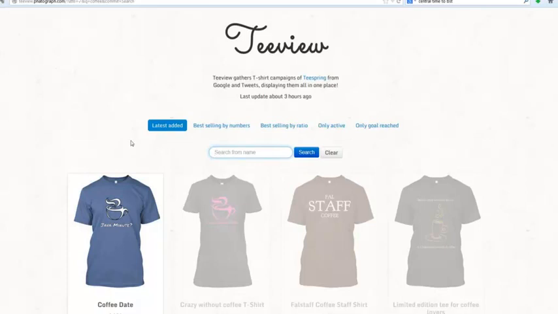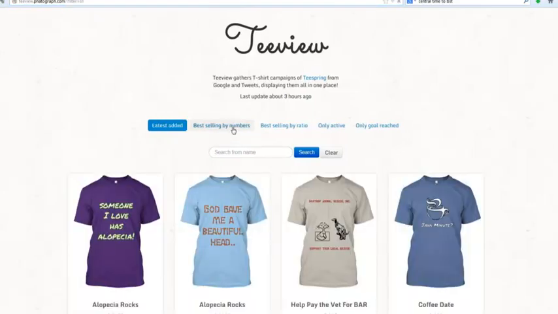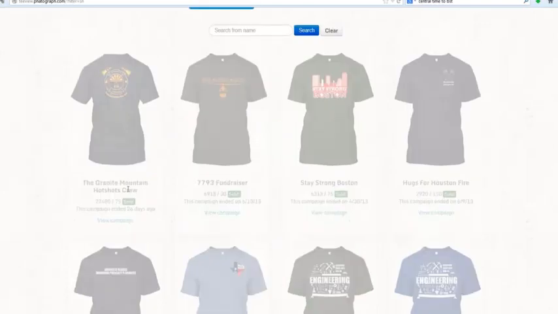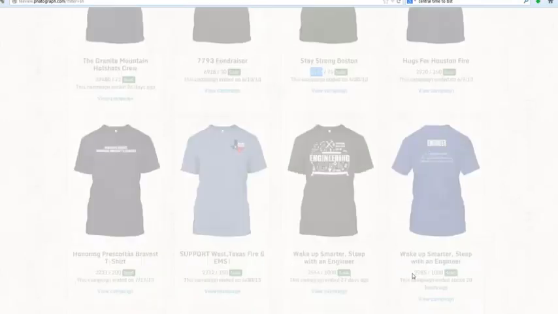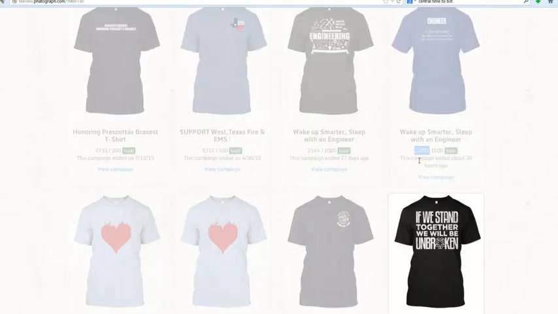Yeah, so the T-View phottograph, you can sort by best selling by numbers again as well. Let me go back. And then sort by best selling by numbers. And you can see, look, this shirt, Granite Mountain Hot Shots Crew, sold 27,480 shirts. All right? Stay Strong Boston sold 6,300. This engineering shirt, Wake Up Smarter, Sleep with an Engineer, sold 2,285 shirts.